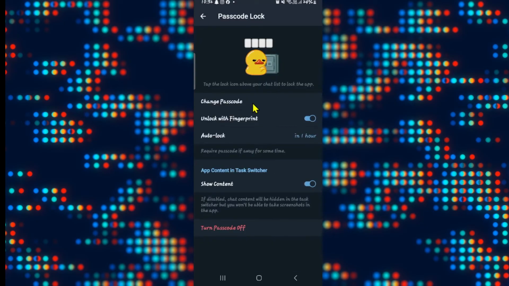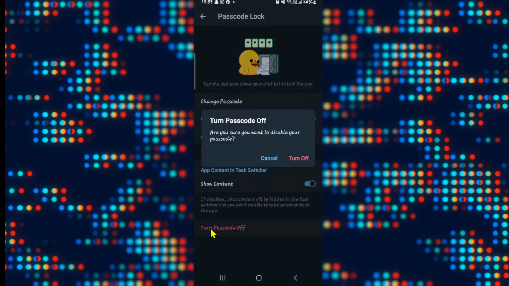Once you type in your password for the second time, you will now see that the passcode lock has been enabled. You can also allow the option to unlock with fingerprint if you wish to do so. If you wish to change your passcode at any time, you can find the Change Passcode option within the passcode lock settings. You can also turn it off at any time that you wish by tapping on Turn Passcode Off.